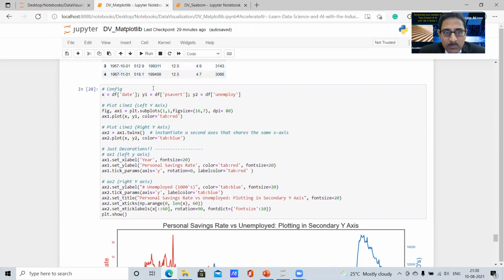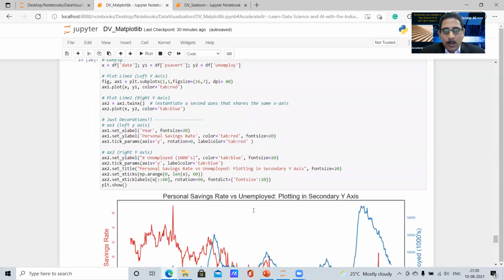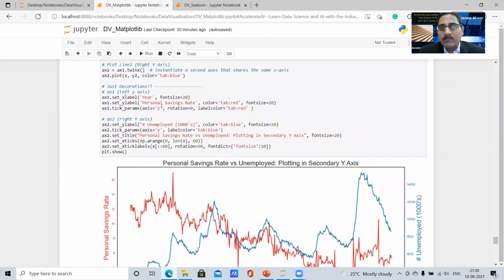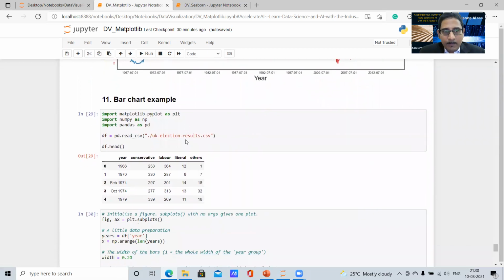We can use with the data set AX1 and AX2, but what we are doing here is plotting the line 1 on the left y-axis. That is fine. We can use it with subplots. But on the line 2, the right y-axis, we'll have to say AX2 equal to AX1 dot twinx. So it instantiates a second axis that shares the same x-axis. That is how this is represented, and accordingly, we can use all of the decorations alongside.